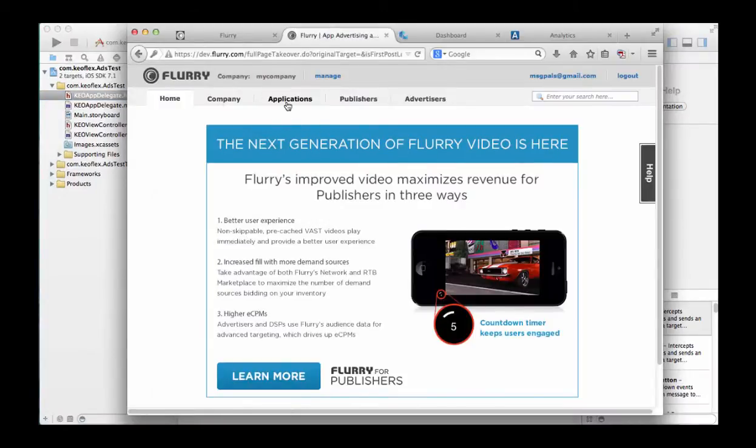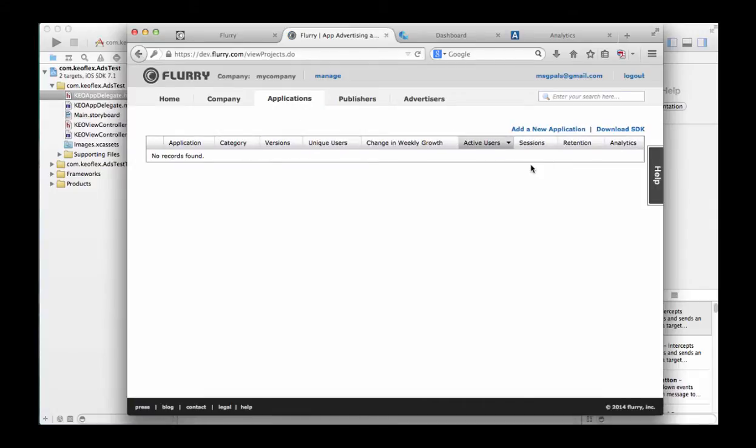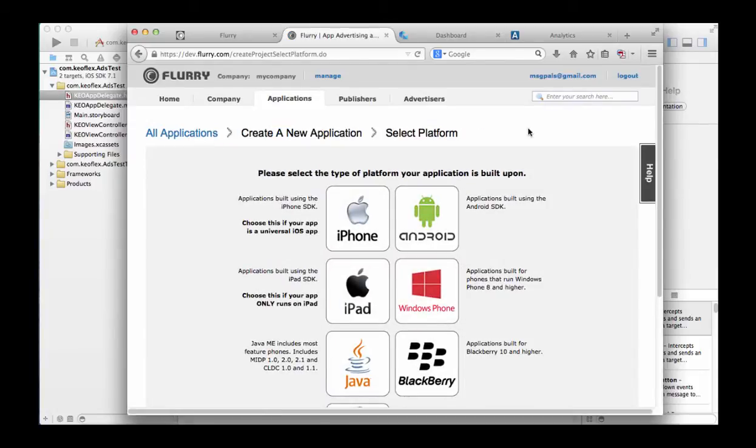Okay, we'll want to go to our applications. And you'll notice I have no applications here, so I'm going to add a new application. You'll have to do this for every application you create. In this case, I'm creating an iPhone app. If I have an app that's doing dual iPhone and iPad, you'll want to choose the iPhone option.